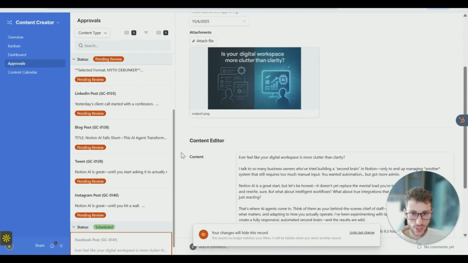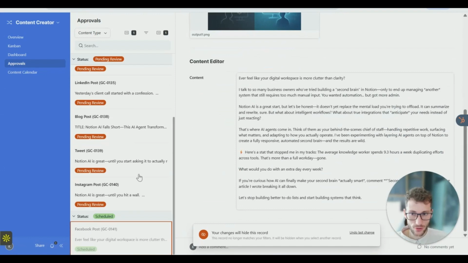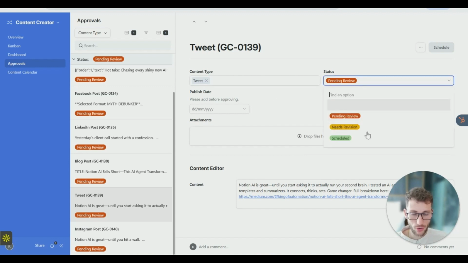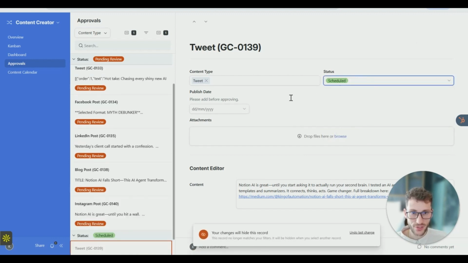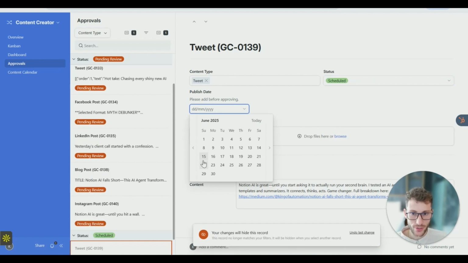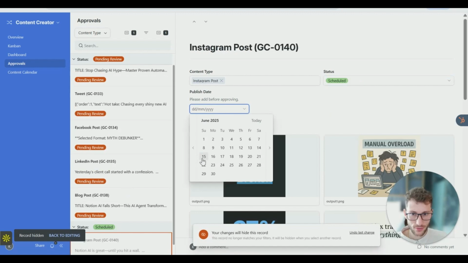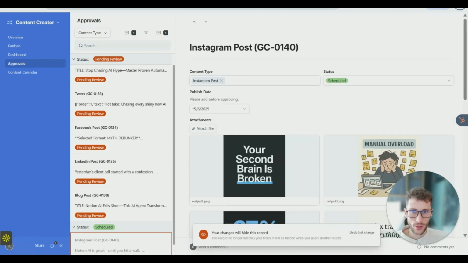If you do not think that you need to review the content because you realize that the agent is pretty good and it usually gets it right at the first shot, then you can also default the schedule status so that it will run on its own. Right, so Instagram last, there we go.